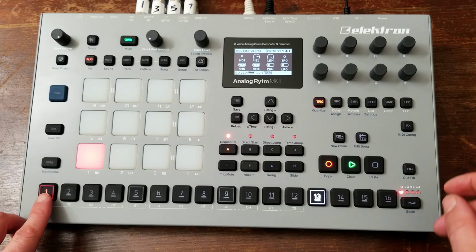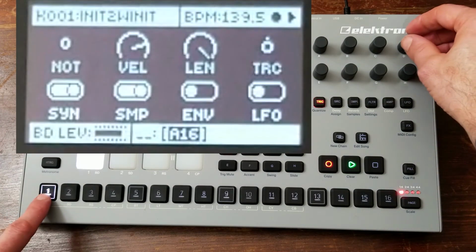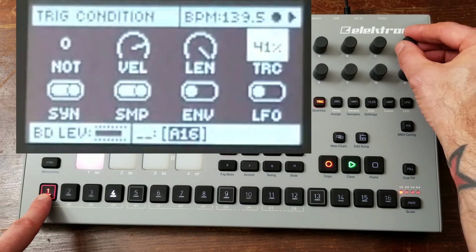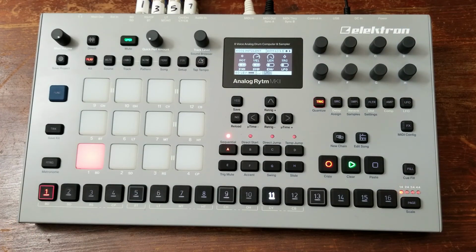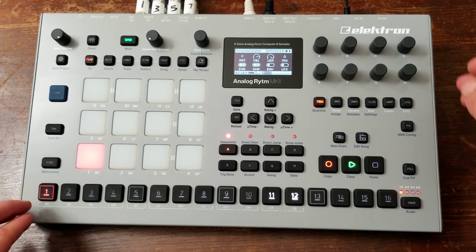If we have it set to 50%, it will only hit half the time. But like I said, it rolls the dice every time. So there's a 50% chance that it will get hit and a 50% chance that it won't.